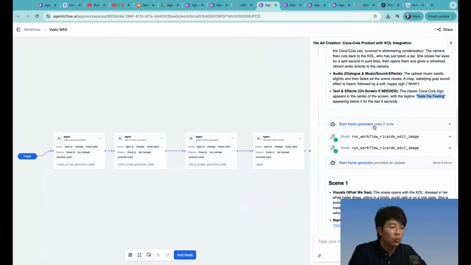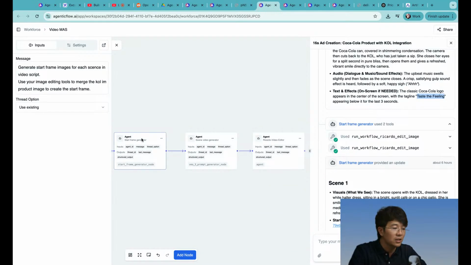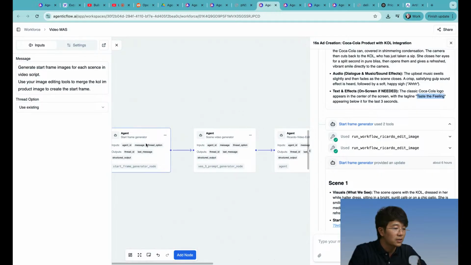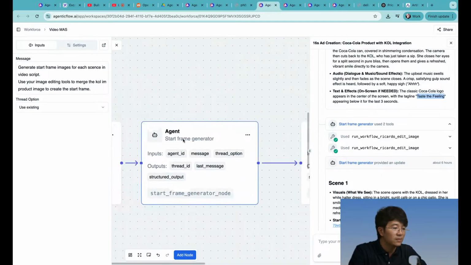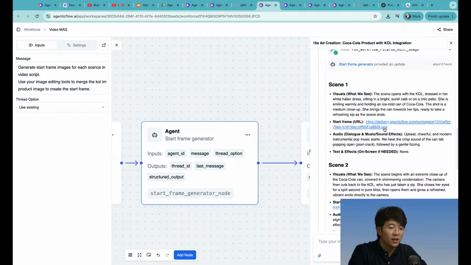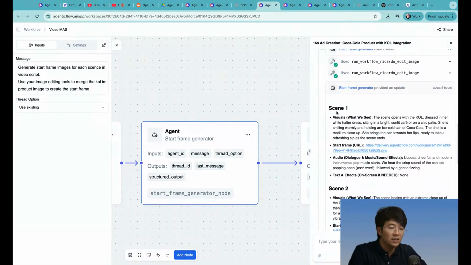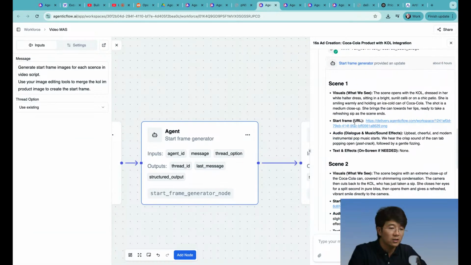So this is one of the agents, and you can see it here, with the name start frame generator. What this agent does is take the input and adjust the image, and it composes the image into two scenes with the start frames.